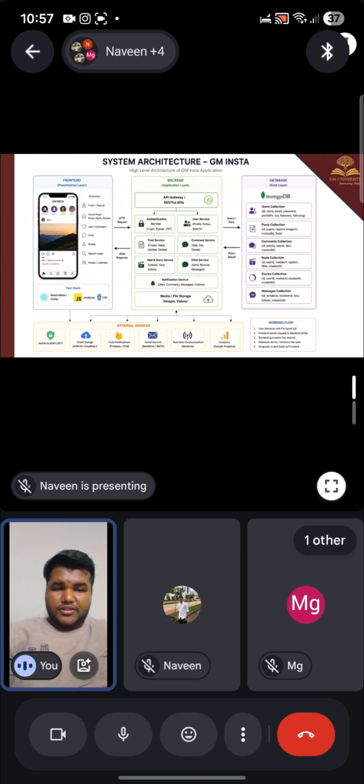Next is database, which is the data layer, and stores all application data. The collections include users, posts, comments, messages, stories, and reels. The database used here is MongoDB. Next is external services. They are used to improve functionalities like cloud storage, push notifications, email service, real-time communication, etc.